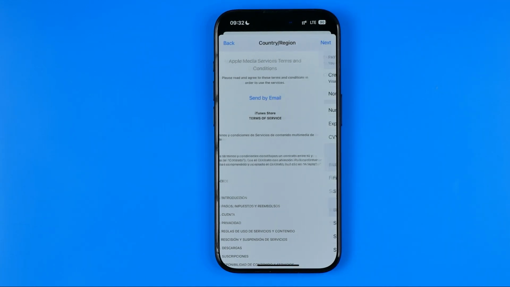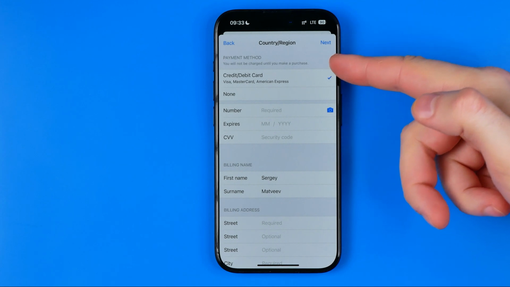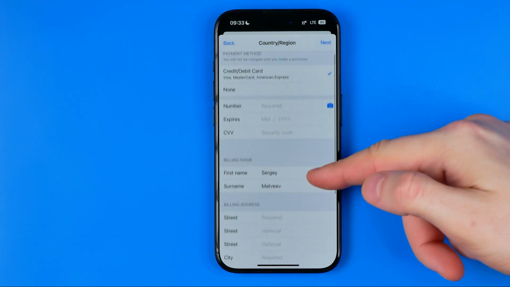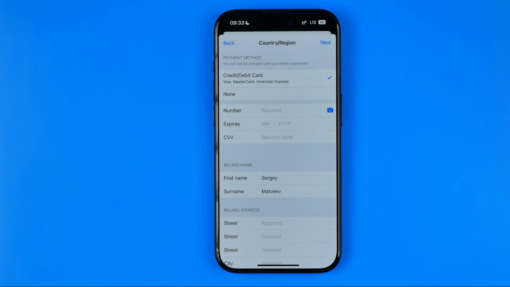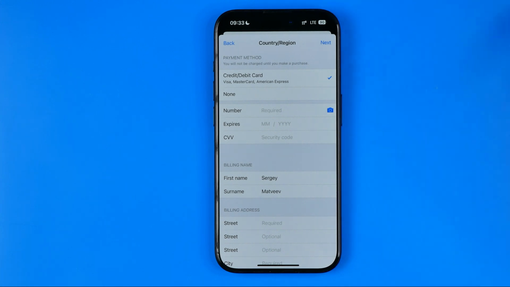And then we'll be taken to the next step where we need to enter valid payment method for the country we've selected. In case of Panama, I can add just a credit or debit card here. However, depending on the country you've chosen, it may be also PayPal, your mobile number, maybe some other payment methods here. Down below, we need to enter our payment card details such as number, expiration date, CVV code.